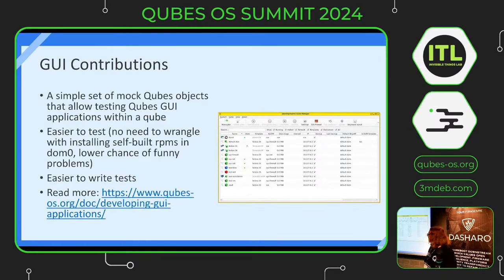So one thing that I've made is a simple set of mock Qubes objects that allows testing Qubes GUI applications within a qube or without a qube. You can just test it on whatever Linux you are using. You don't have to wrangle with stuff. This is, for example, Qube Manager running with this mock Qubes object. Also, it makes it easier to write tests. So I hope this will help more people be able to at least start developing Qubes GUI tools.